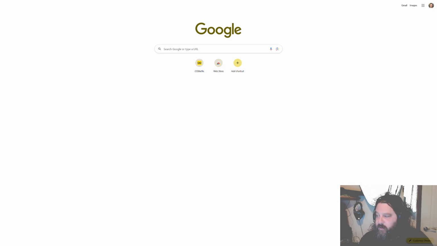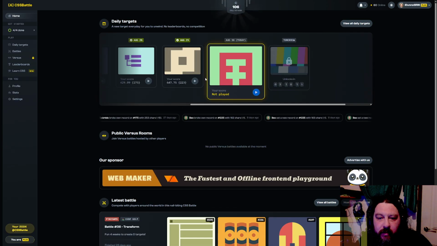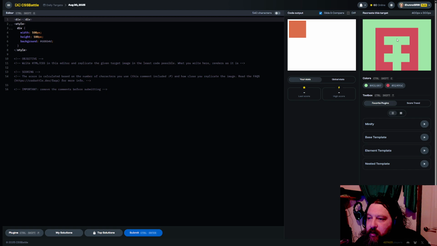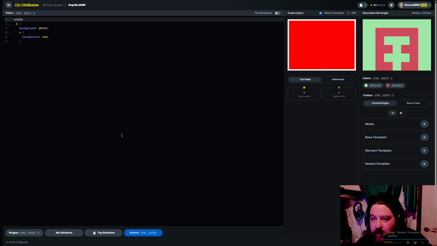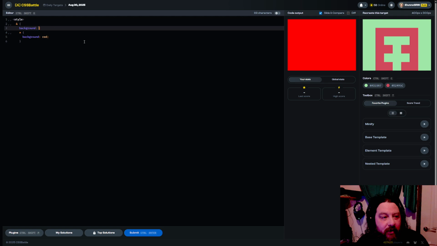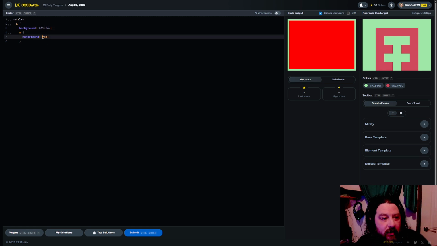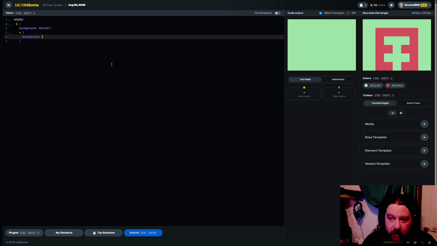Okay, it's time for today's CSS Battle. Let's see what we've got. Okay, that looks interesting. Okay, let's use nested templates. Make this background that light greeny colour. Make this have a conic gradient.